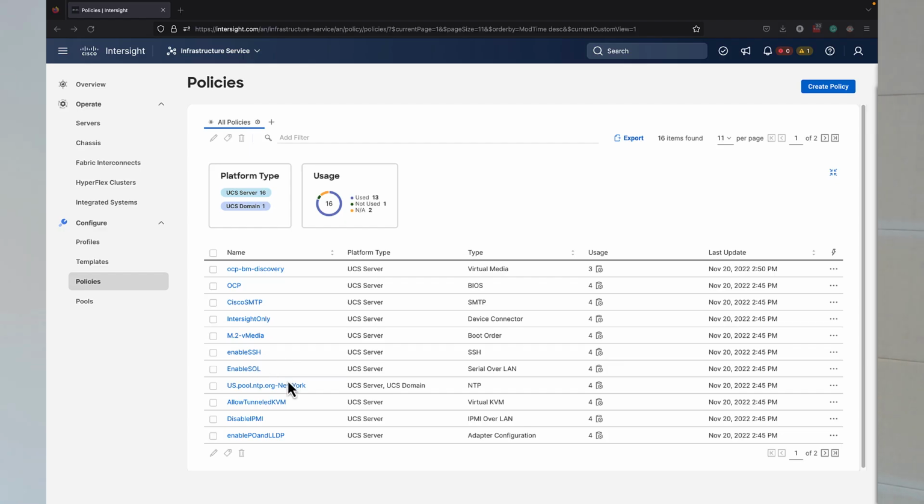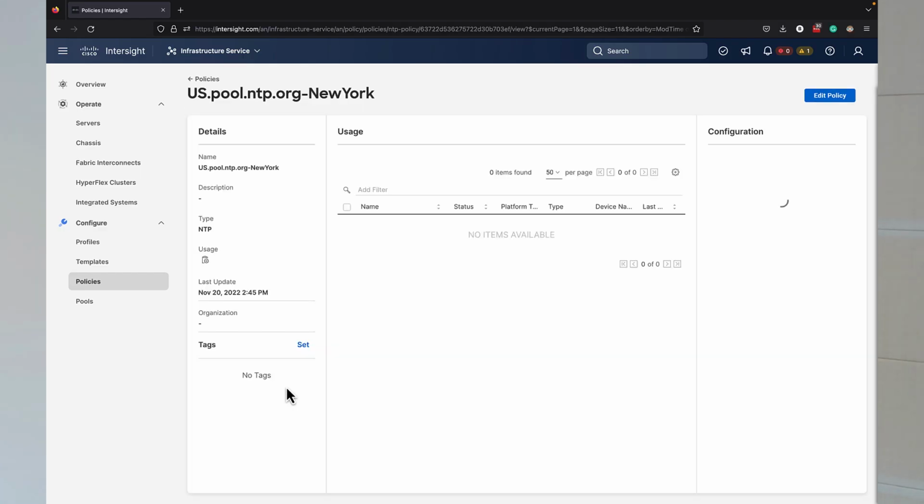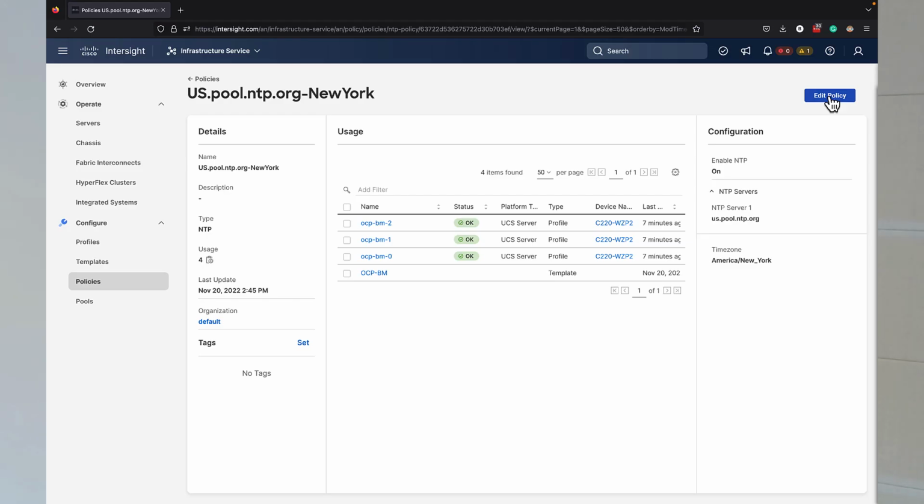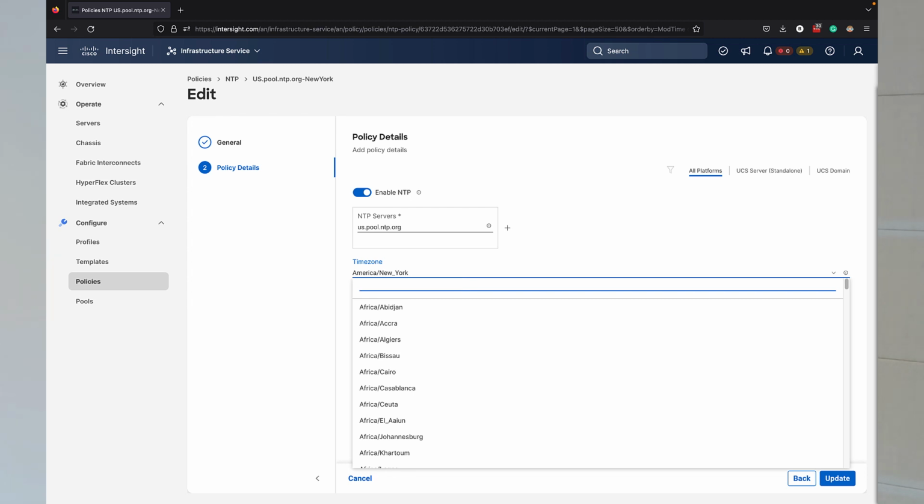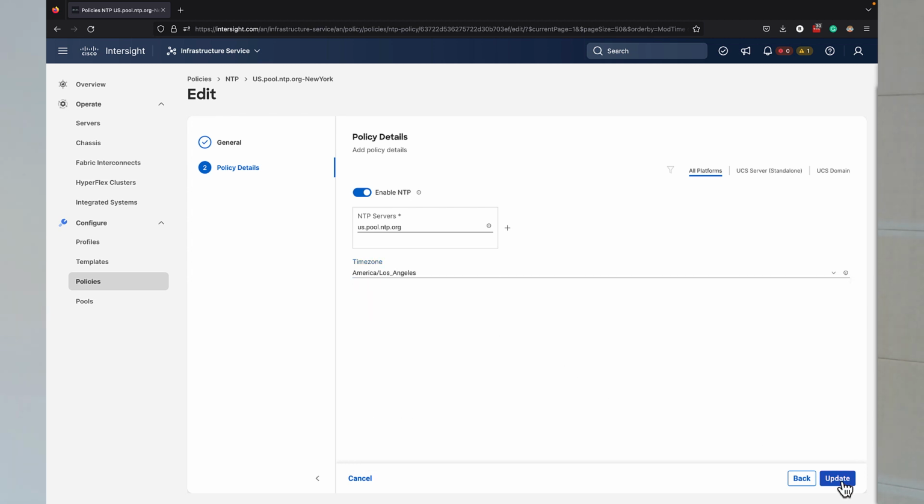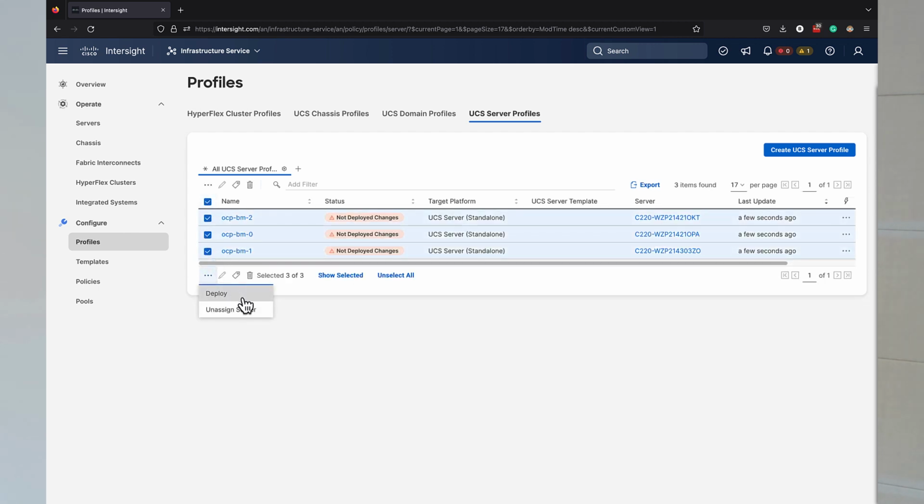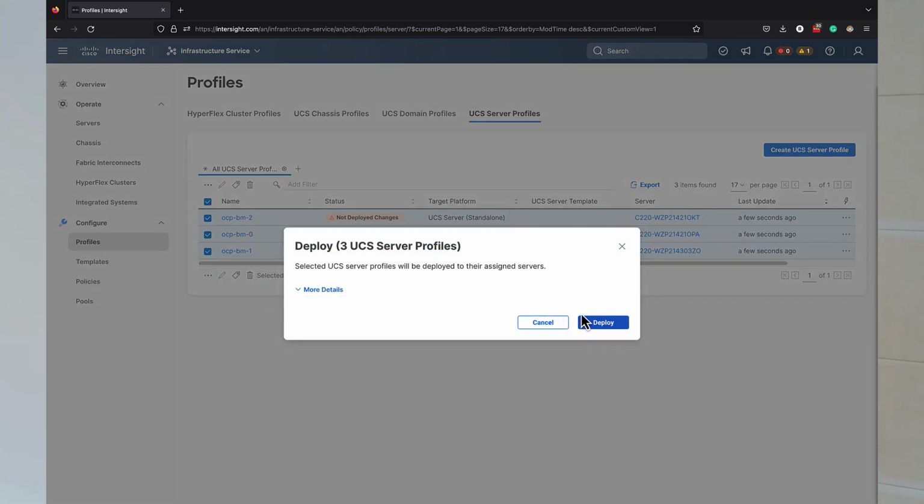The server profile settings are stored inside policies, and policies can be used by multiple profiles. So that means if I ever need to change, for example, a DNS server, all I have to do is change that one policy, and all the server profiles which are using it will now have pending changes that can be deployed to them again with just one click, making not only day zero operations easier, but also your day two operations.